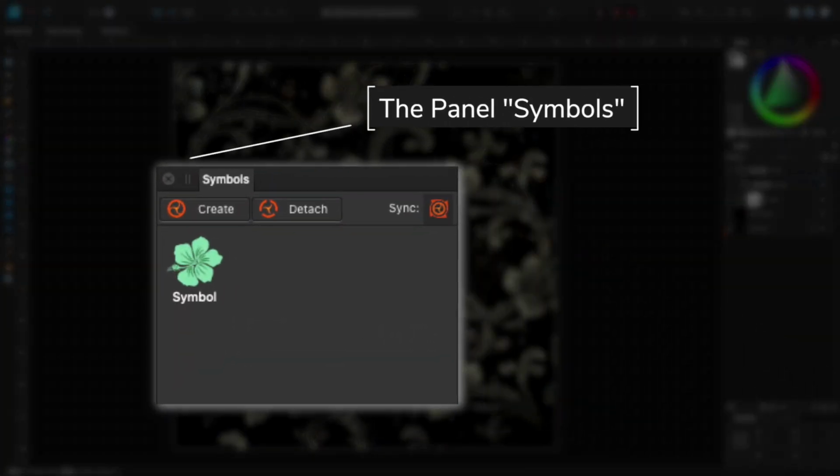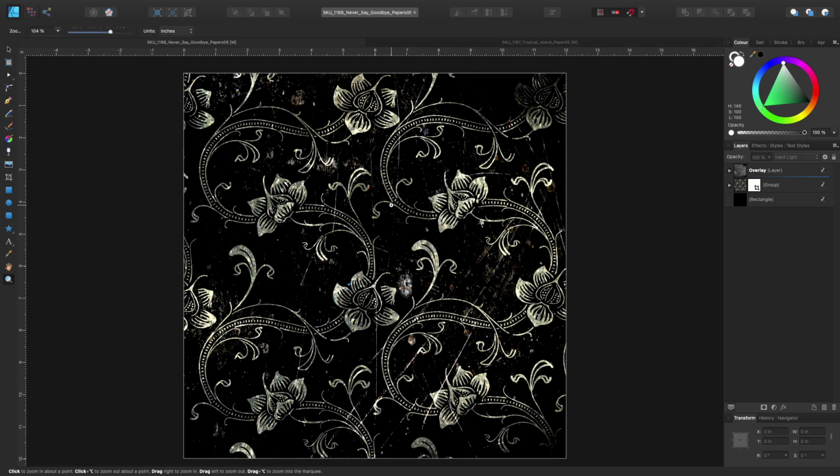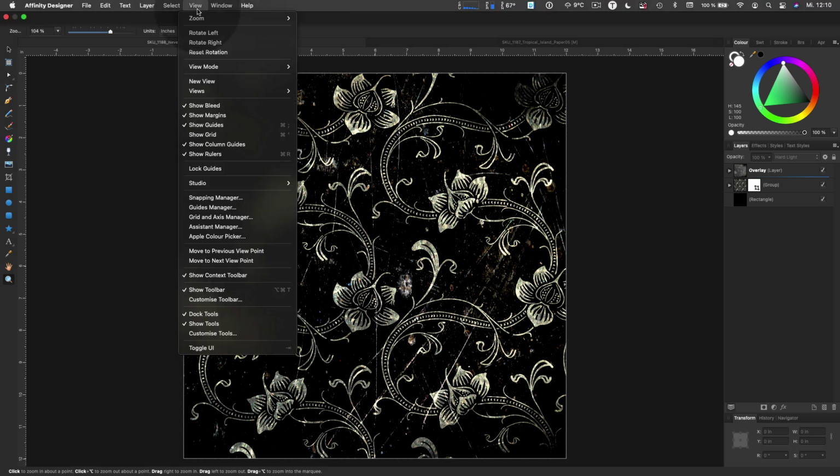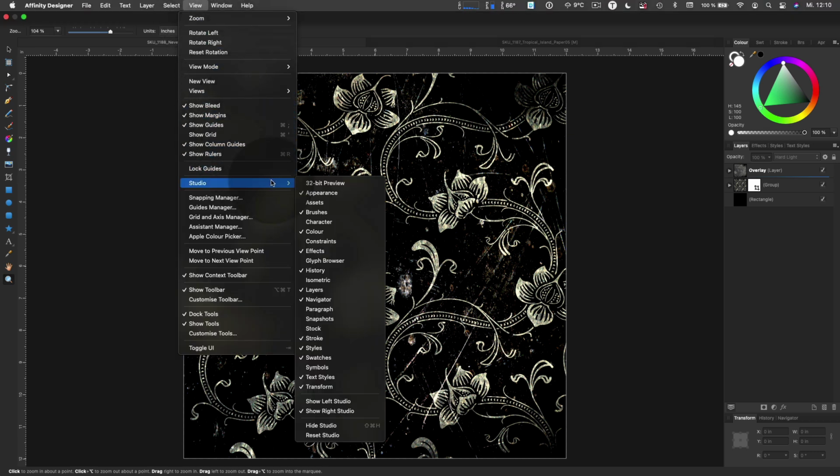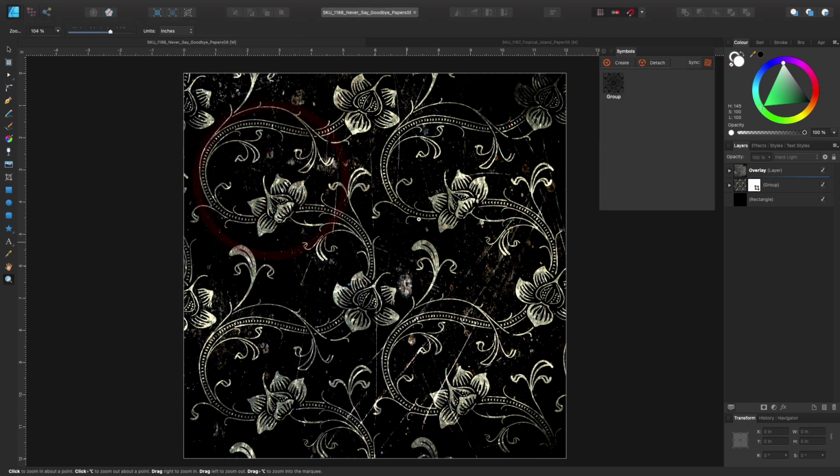So now we talk about the panel symbols. Symbols may first sound strange, and we also need to open it because usually it's not open. To do that, you go to your panel and then click on View and Studio and then Symbols. And then you see your panel here on the right.